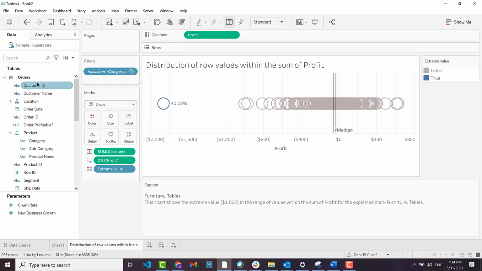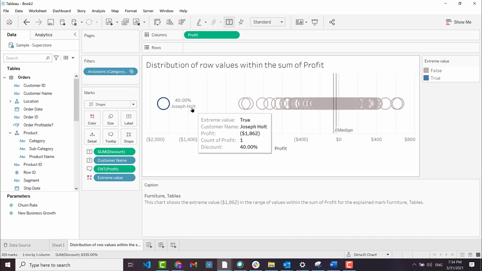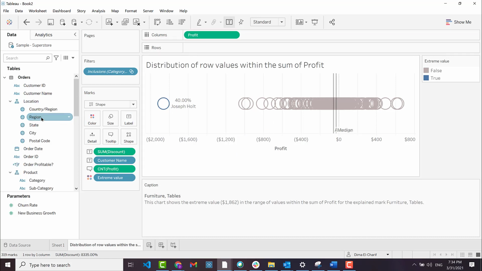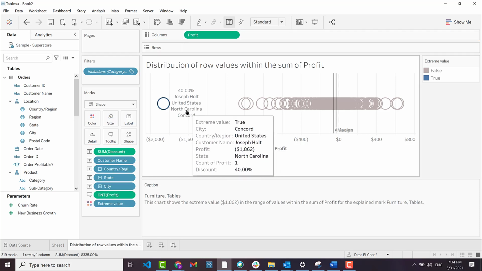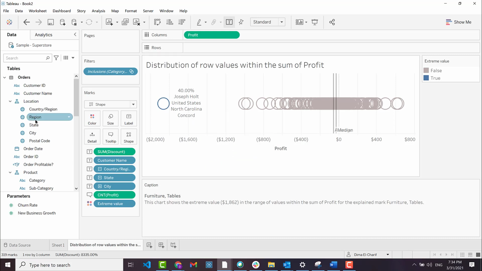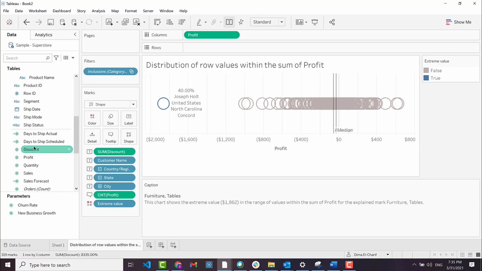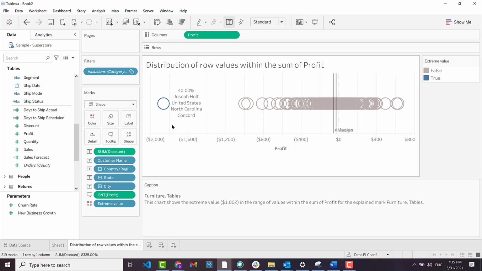To what customer did they give it to? Let's take a look. So they gave it to Joseph Holt. In what location? In North Carolina, in Concord specifically. So this is exactly how we can take a look and see information just like that. We were not only able to see that table profits are low, but we were able to see an outlier that stands out to us, that we need to keep in mind and to figure out why our people are discounting. So this is very important.